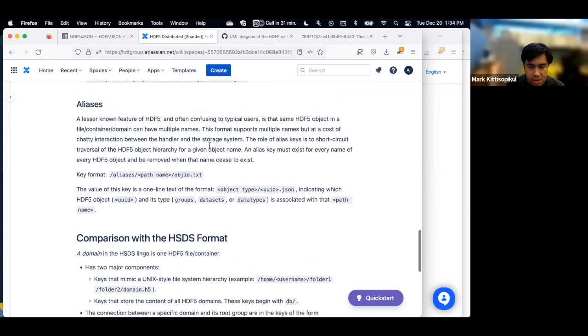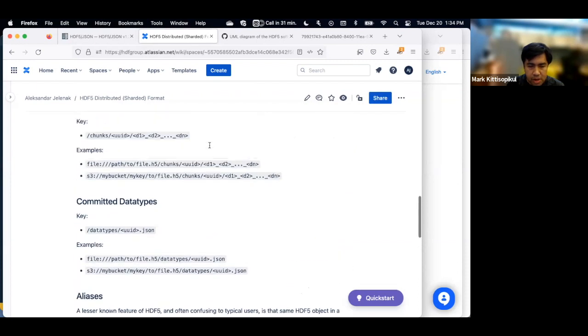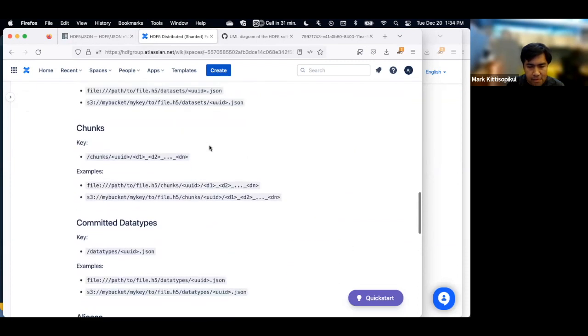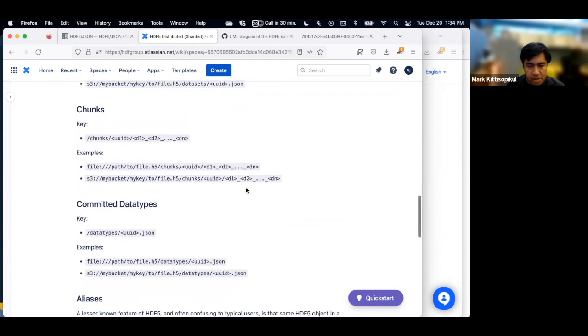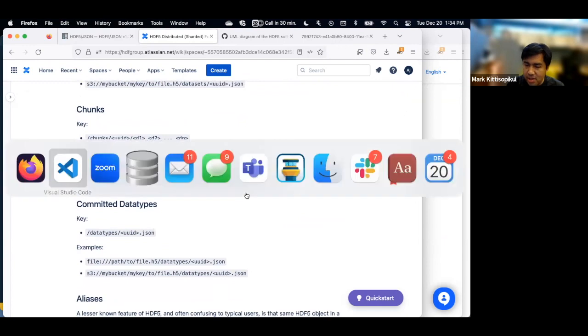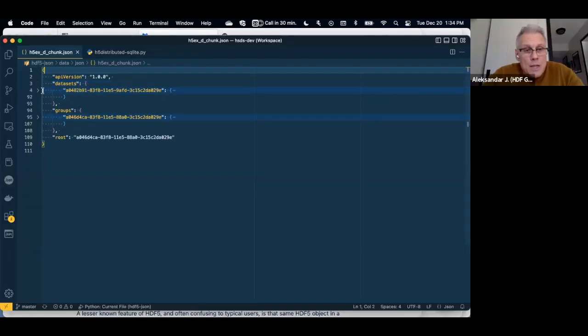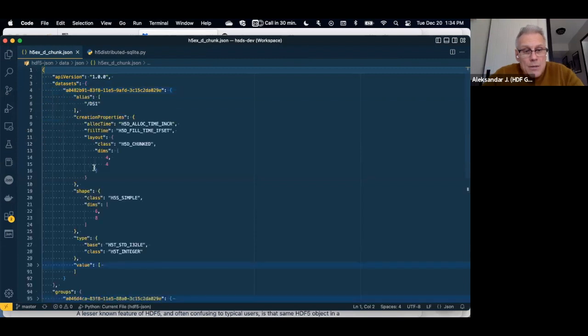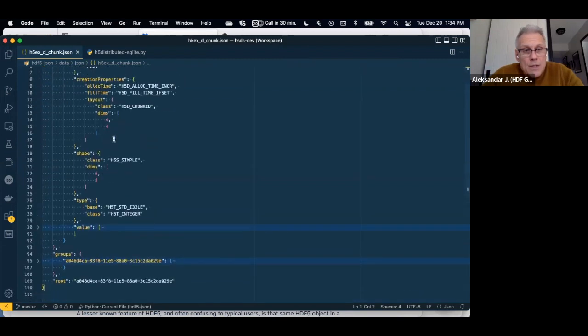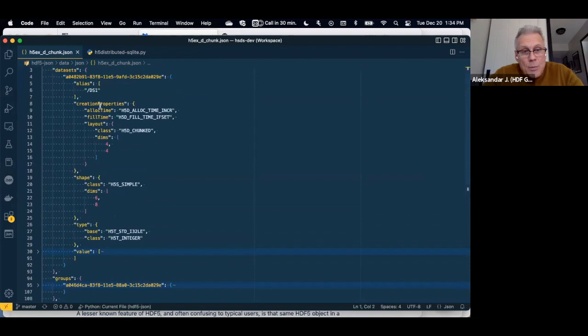Aleksandar, I have one question with the chunks. Where do you anticipate putting, say, the filter flags for the chunks? Like, have they been applied or not? The filter ones would go into the dataset JSON metadata. Some are here. There is a creation properties thing that if you had filters, you would have somewhere here a filter part.